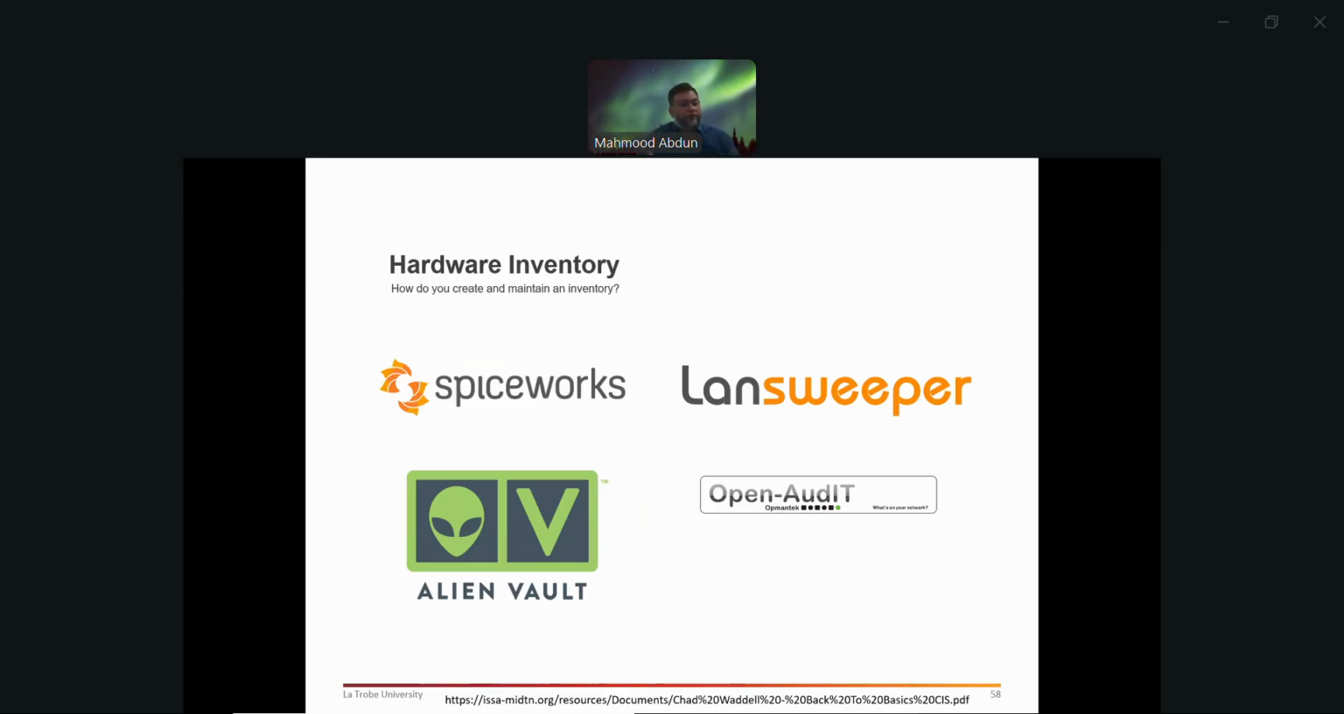How do you do hardware inventory? The best thing is to see it with your own eyes, write down the SKUs, the details and everything, and then maintain a log of when it was got in, who owns it, and so on. But there are also other software tools available like Spiceworks, Lansweeper, OpenAudit, Alienware.